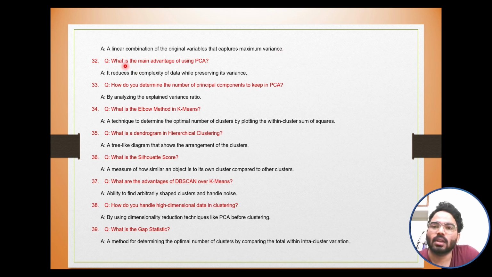Next question is, what is the main advantage of PCA? Basically the main advantage is that it reduces the complexity of data while preserving its variance. If you are going to fit models, and you don't want to make the model very complex, then you can just take the PCs and build your model on those PCs. It will give you an equally good R2 score or accuracy based on your data.